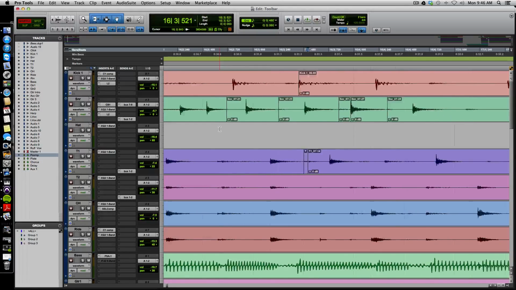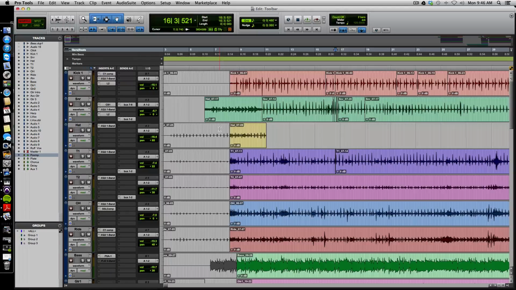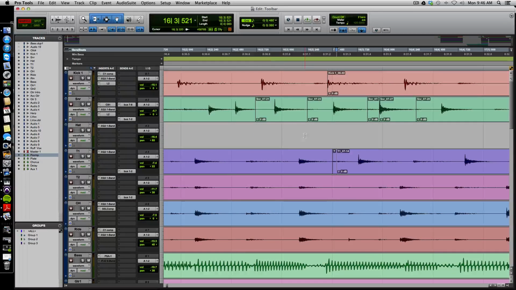So let's talk a little bit about slip mode. Slip mode and grid mode are, again, probably the modes that I use most frequently. I think it'd actually be better to talk a little bit about grid mode first. You see these gray lines that are running down your Pro Tools session. I'll zoom in on them so you can see them a little bit more clearly. Talking about these lines here.